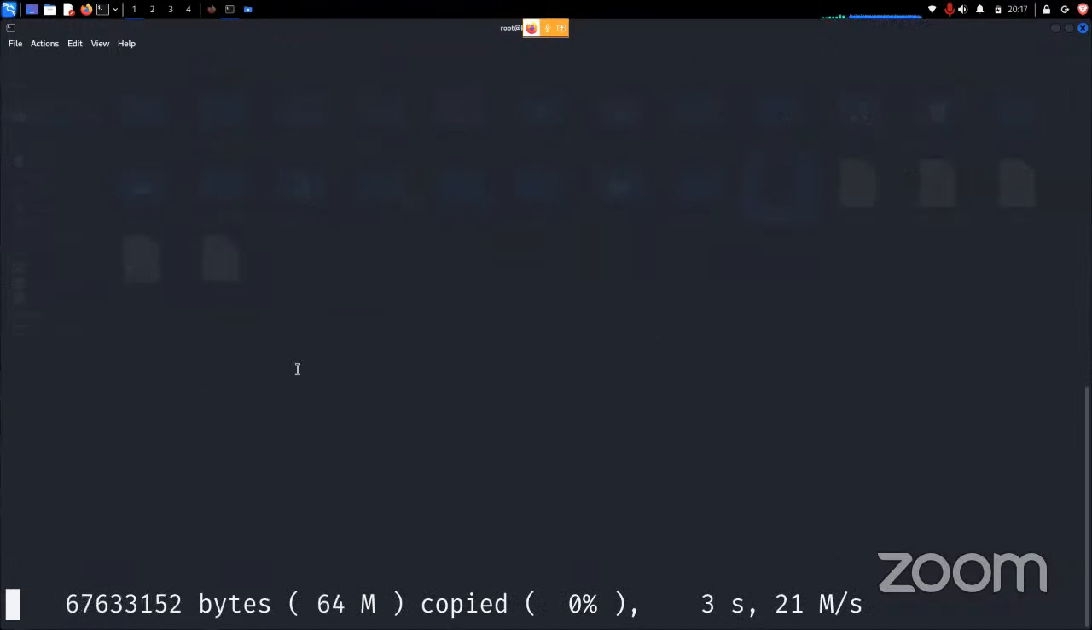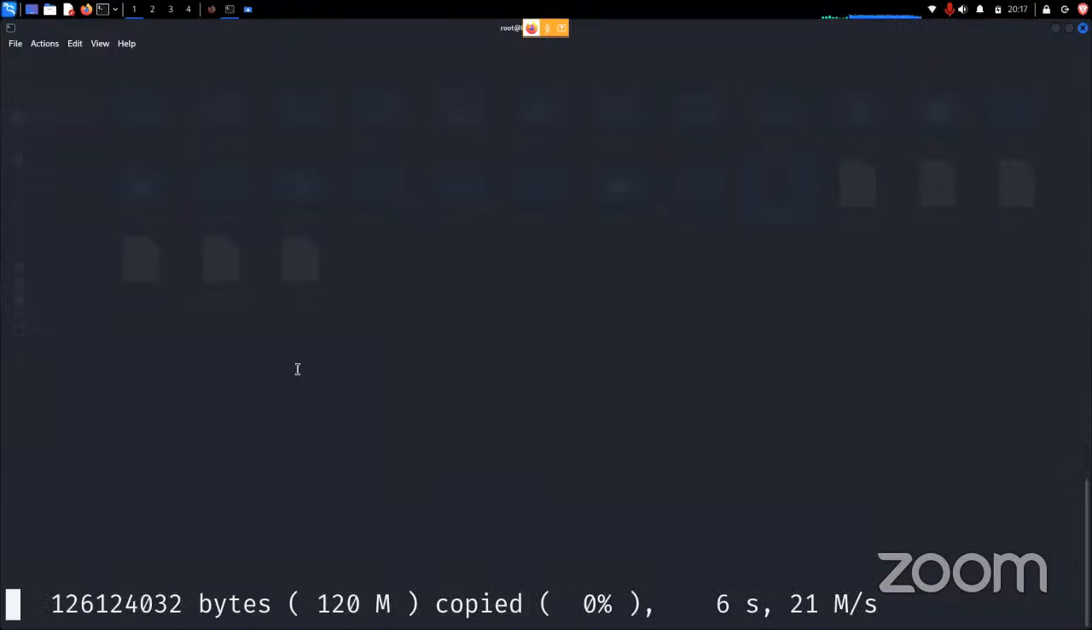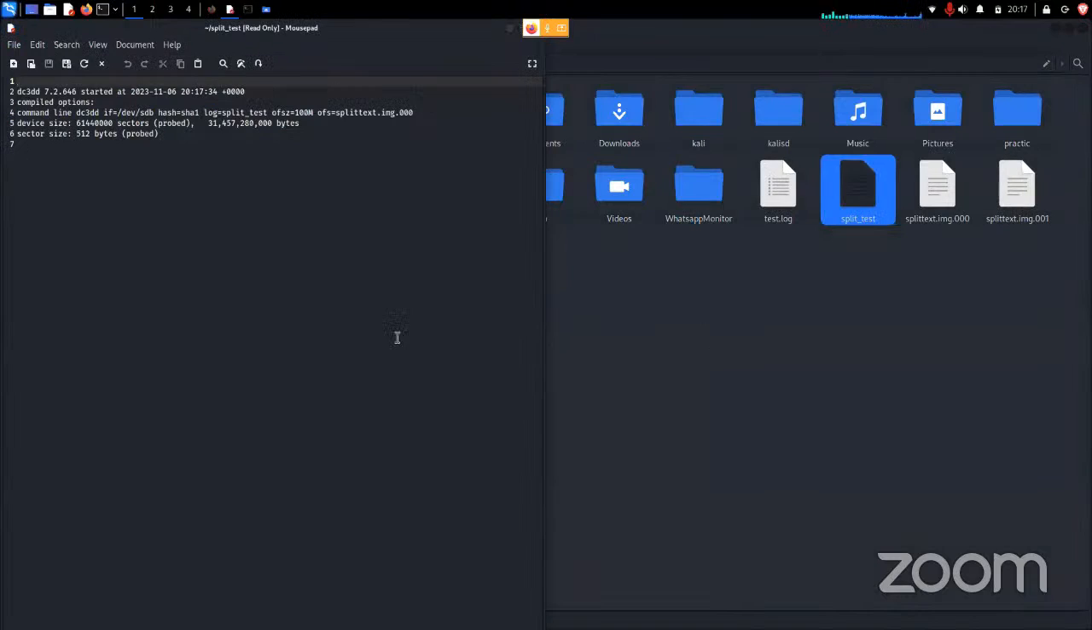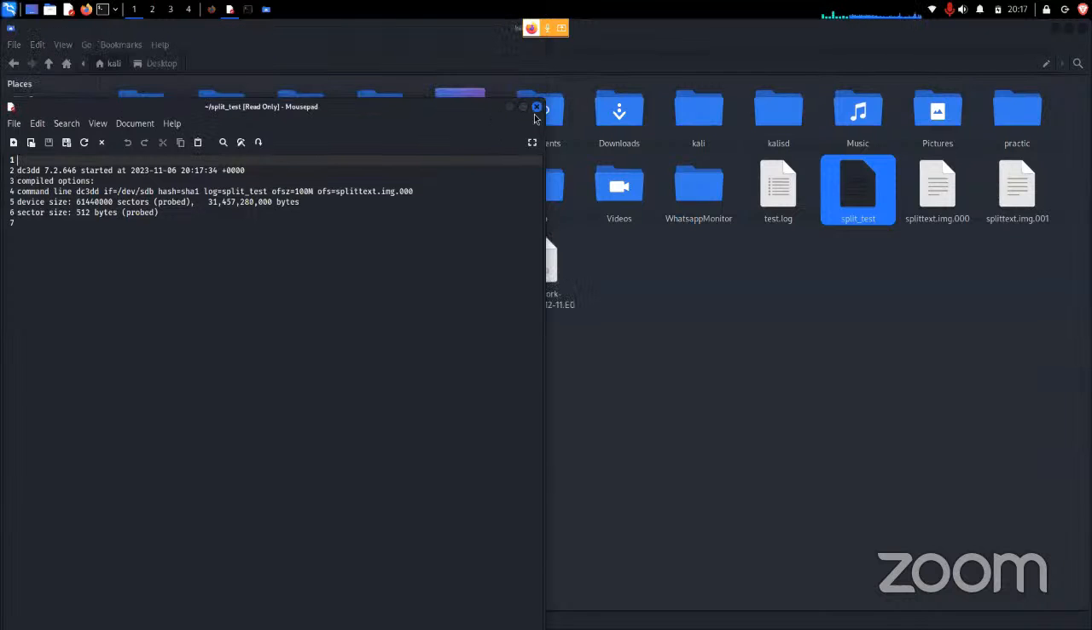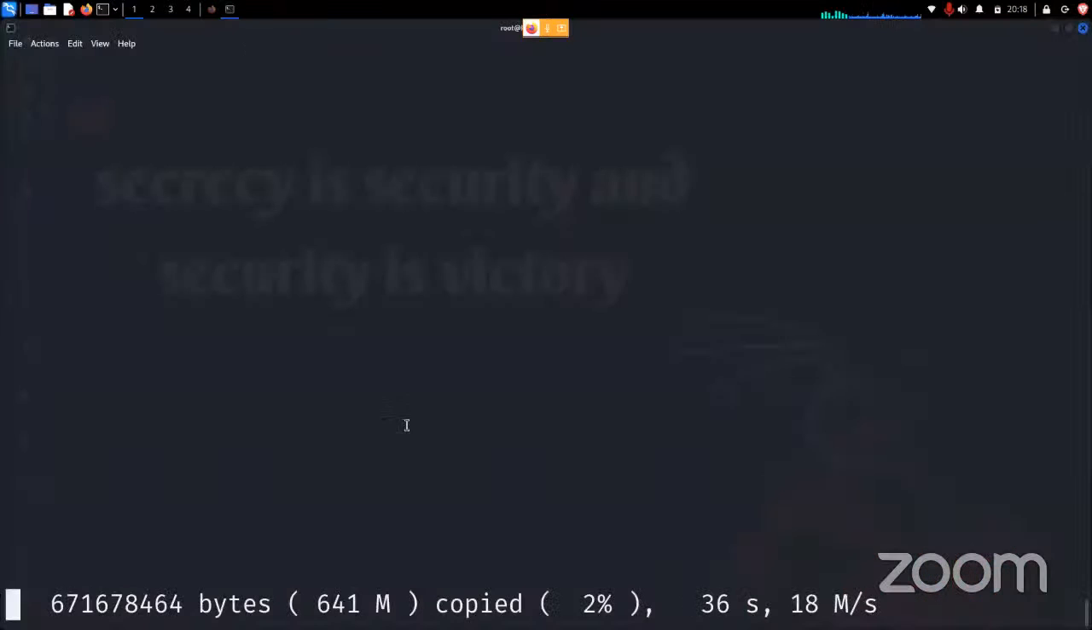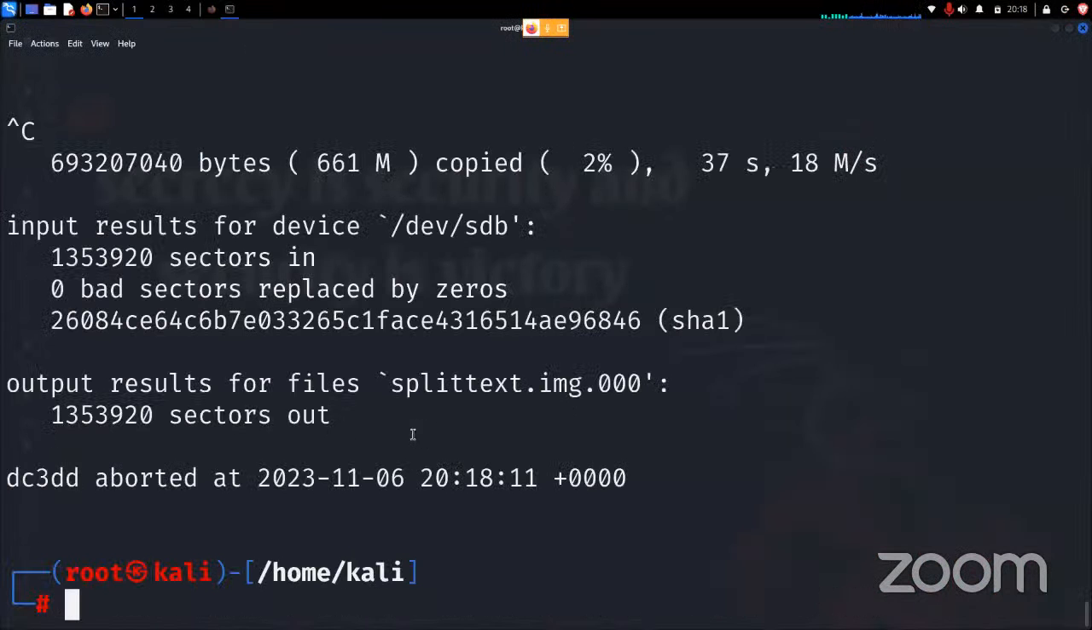As you can see, it started running. When 100 MB is completed, a file is created. As you can see there, we have the split test log file, and then we have the file splittest.img.000. Then we have 001, 002, 003, 004. It will run until it completely clones the disk which we have given to it.